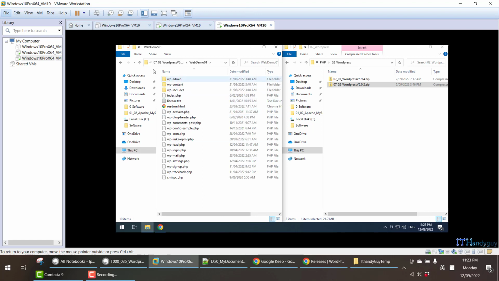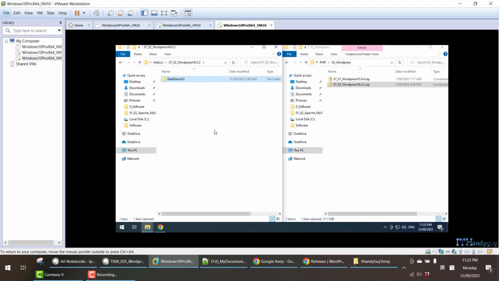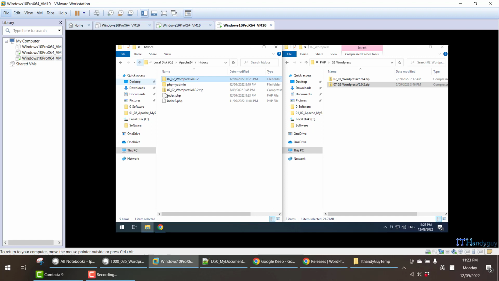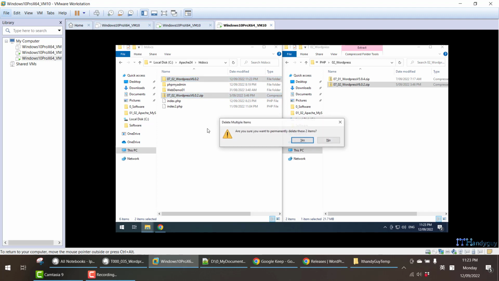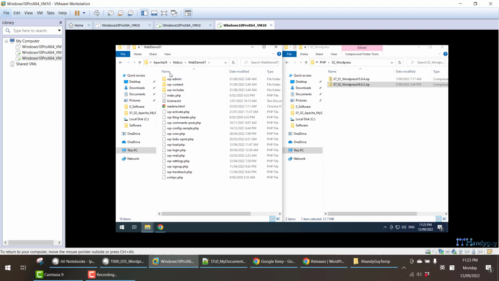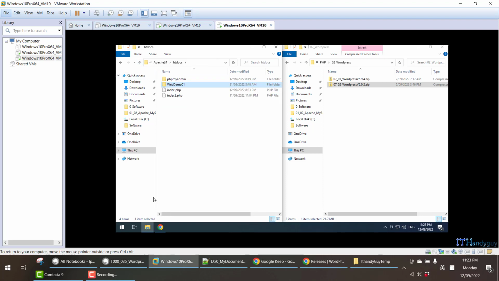So this is all my WordPress files. I'm going to press Ctrl X to cut this folder, and going back to here, this is our document root, Ctrl V to paste. So now I can delete these two. So this is my phpMyAdmin, and this is my WordPress website, the first WordPress website.